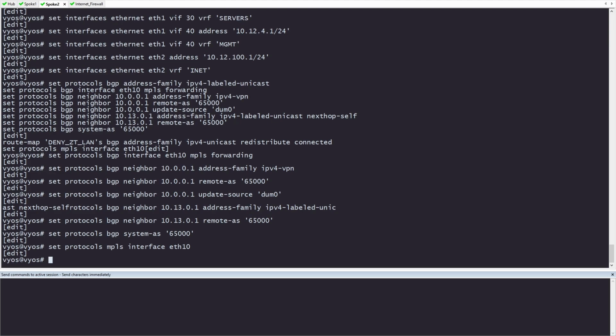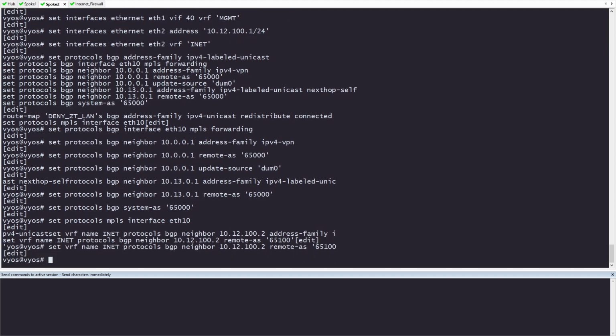Now we'll move on to the internet firewall portion of the config. We're going to set up BGP between spoke 2 and the internet firewall and then advertise the quad 0 to spoke 2. We'll put that in now on spoke 2.